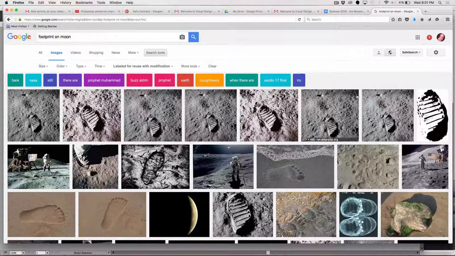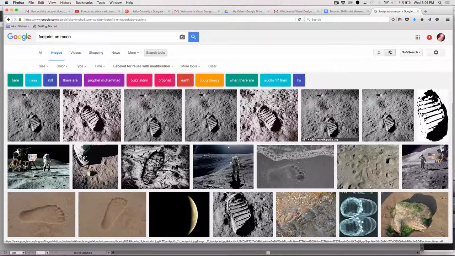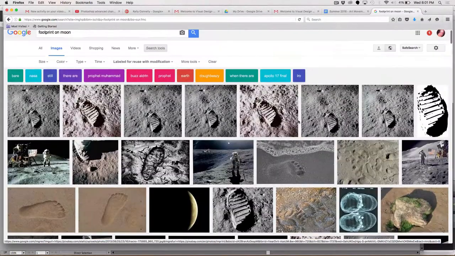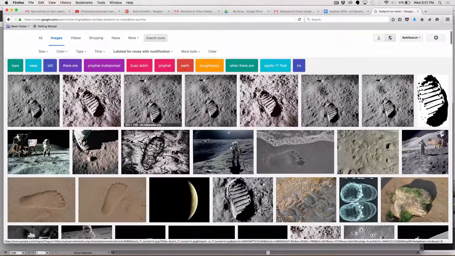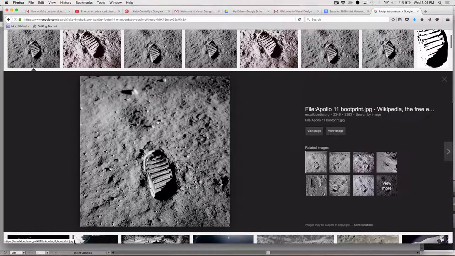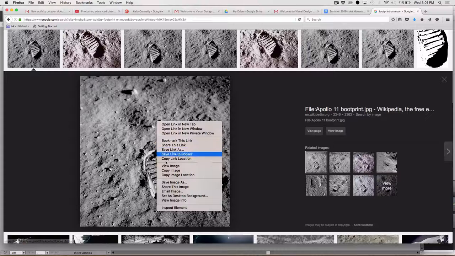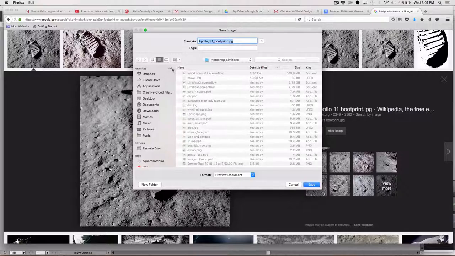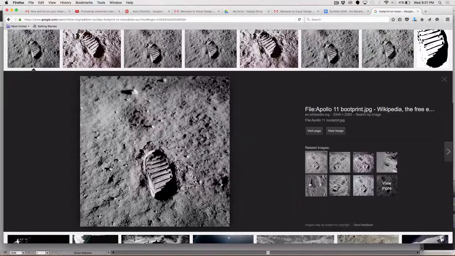So footprint on moon and Google Images. And now I see this thing here that says safe search. Notice that tells me I'm here. And I will pick up one of these wonderful moon footprints, which really aren't that great. So here's the one I want. That'll do. I'm going to save the image as to my desktop and put it right out on the desktop and save.